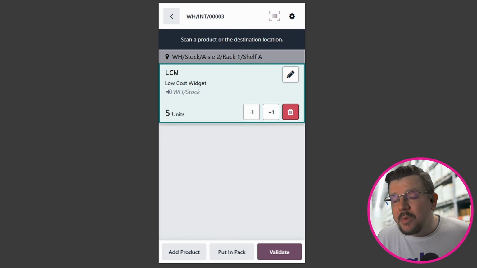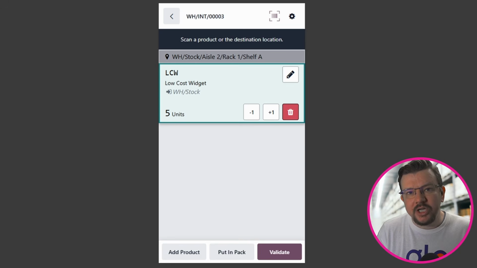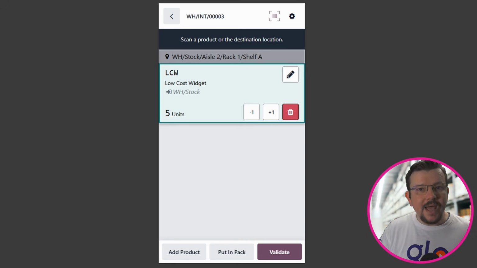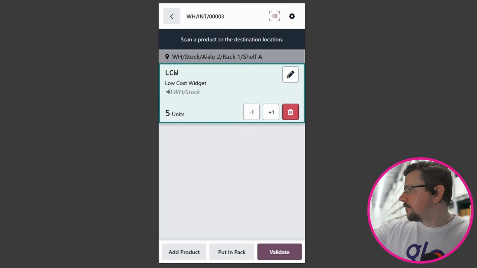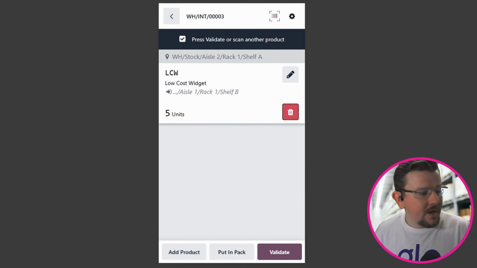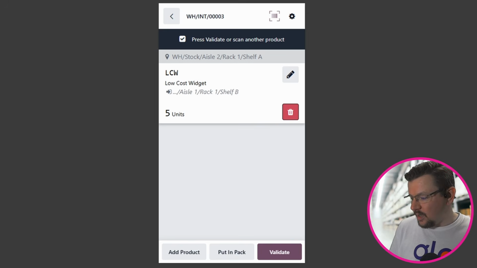Now, where are we going to put them? Well, we want them to be in aisle 1, in rack 1, and we're going to put them on shelf B. So let's walk through the warehouse. Let's find where we're going to put them. Aisle 1, rack 1, shelf B. We scan that barcode. There we go. Odoo has registered that that is where we're going to put these particular items.